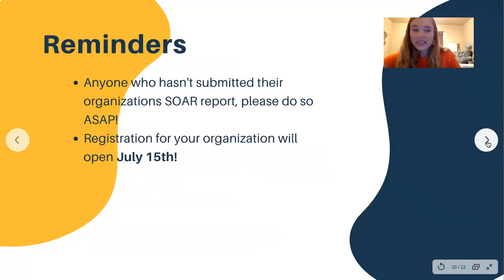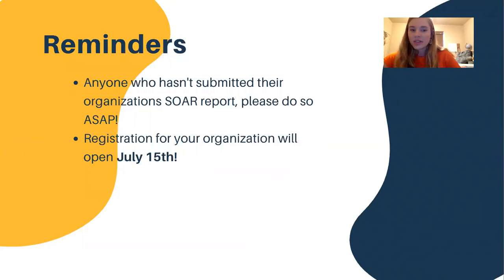A few reminders. If anyone hasn't submitted their organization's SOAR report, please do that as soon as possible. It's super important that we get that in. And also, the registration for your organization will open on July 15th, so keep that date in mind and have your organization re-register for this upcoming semester.